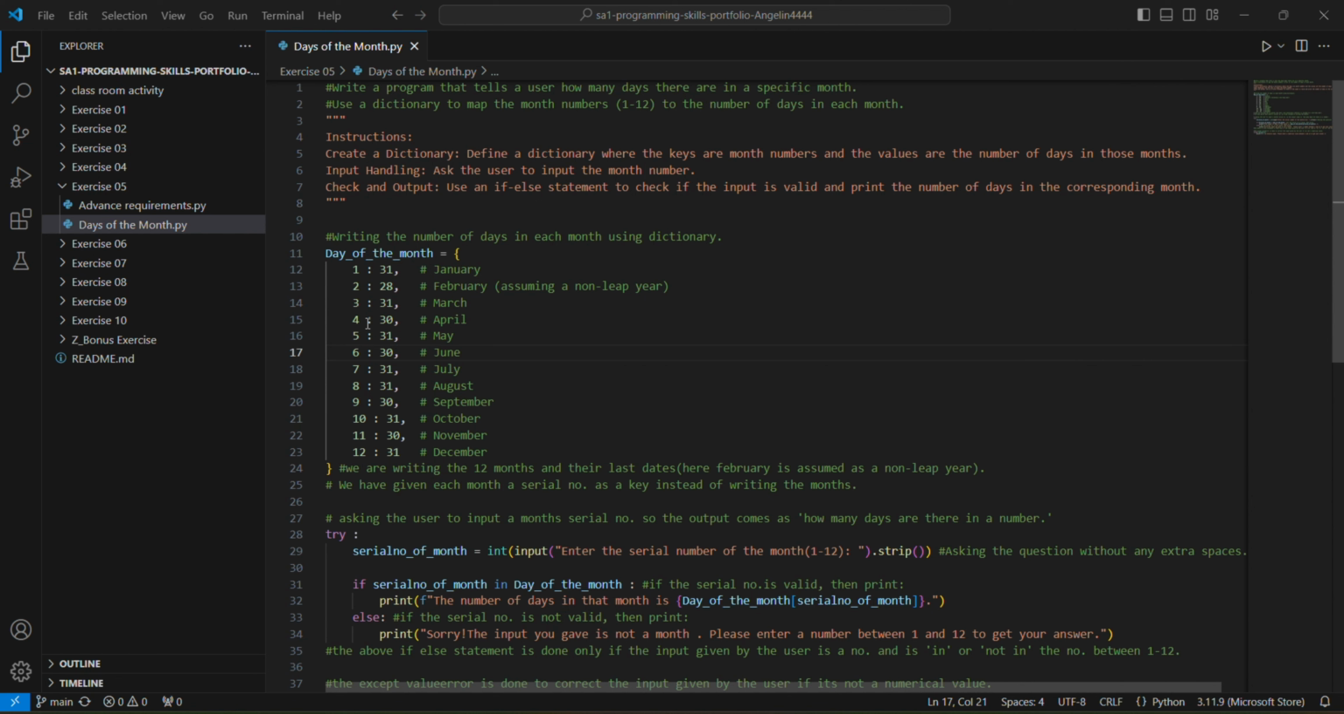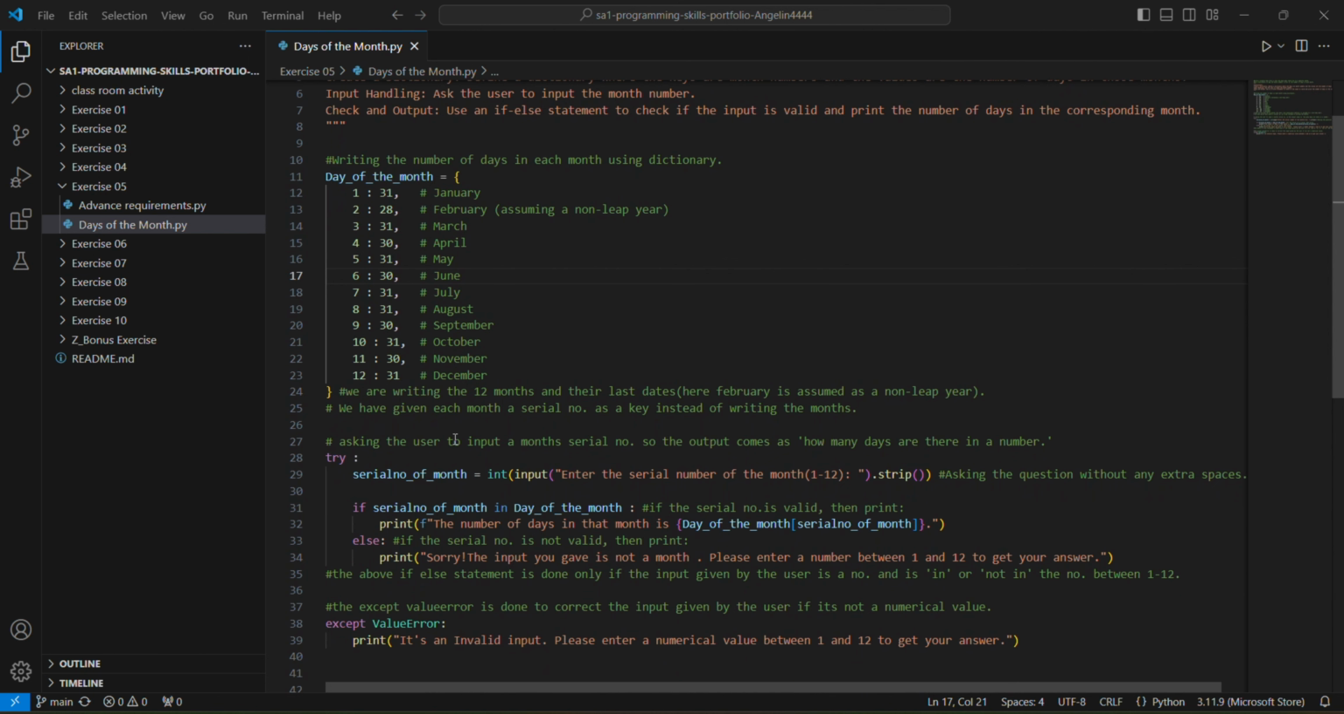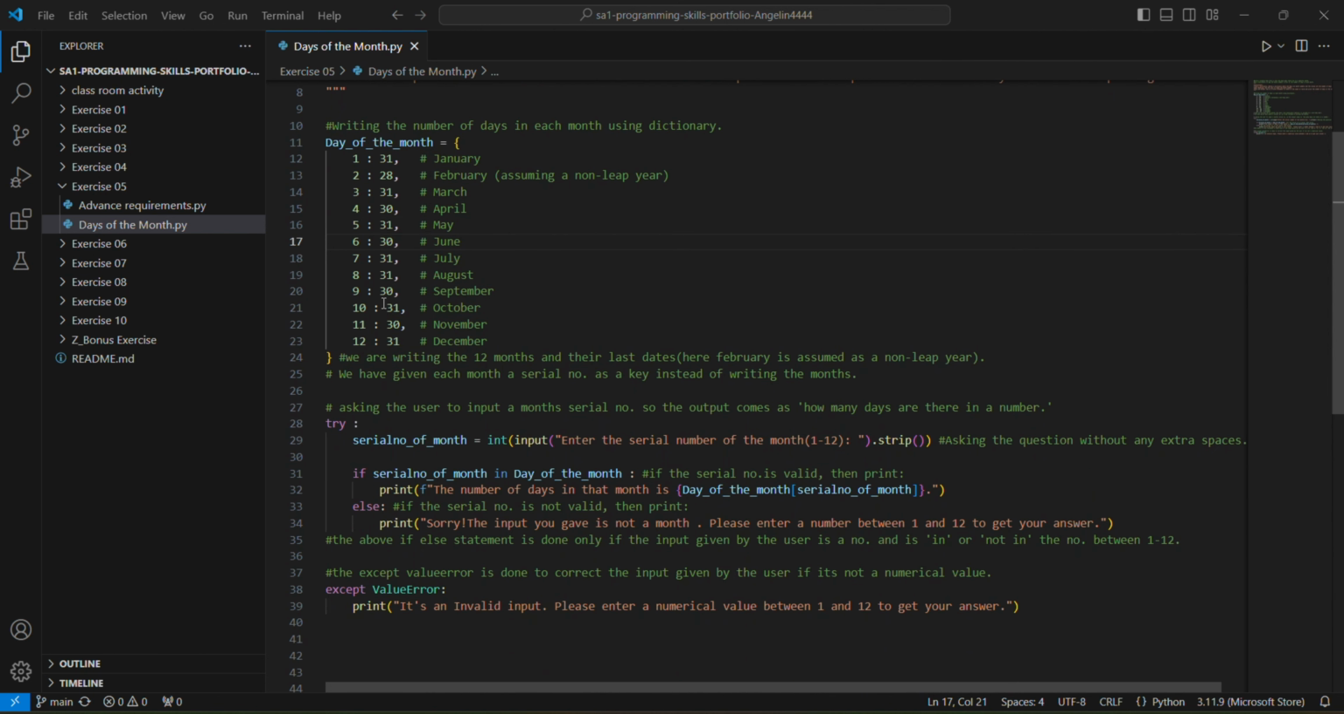For that, first and foremost, we will be writing a variable name, days_of_month, and then putting the key variables and the values inside the dictionary using curly brackets. Here is a month number and the number of days in that month. We are assuming that February is in a non-leap year. After completing the dictionary, the next step is to add an if-else statement, where we will ask the user to input a serial number.